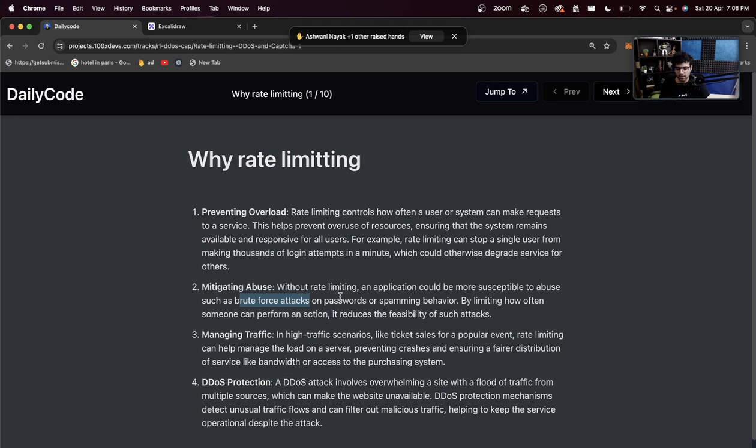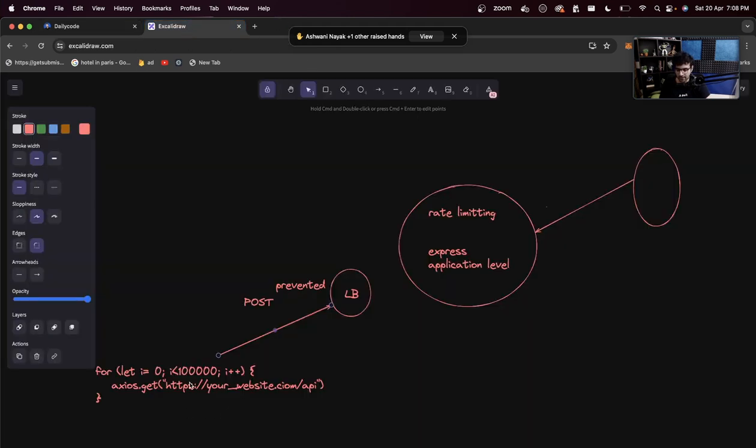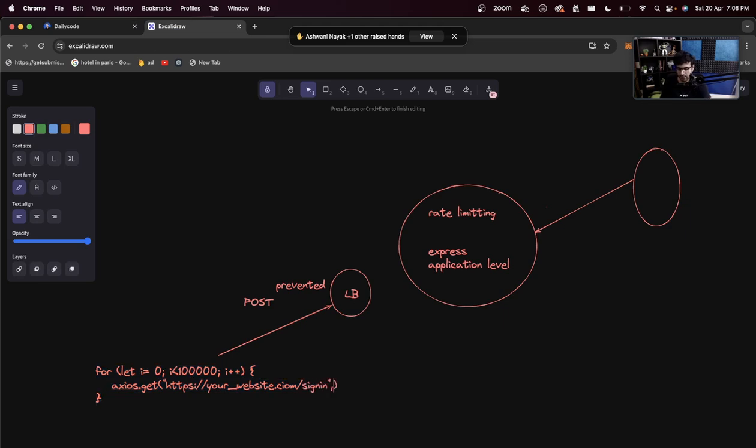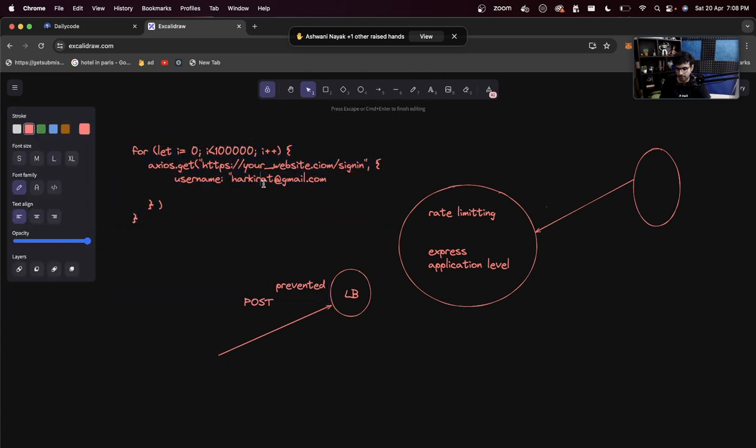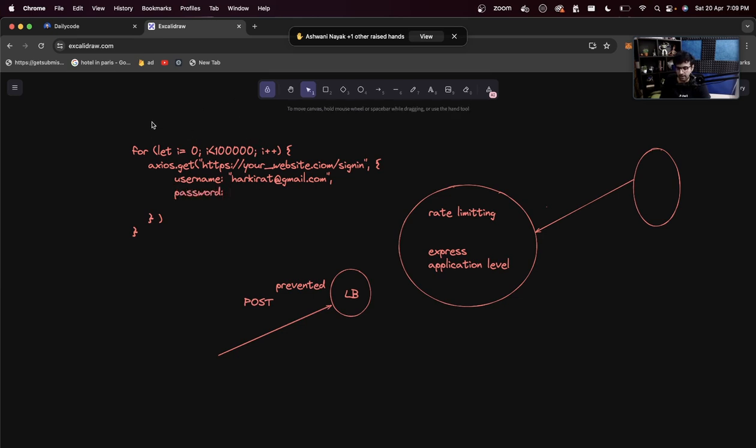What is a brute force attack on passwords? Here I will send a request /signin, with username harkirat@gmail.com and password, some random password that I'm cycling through in a very long list.